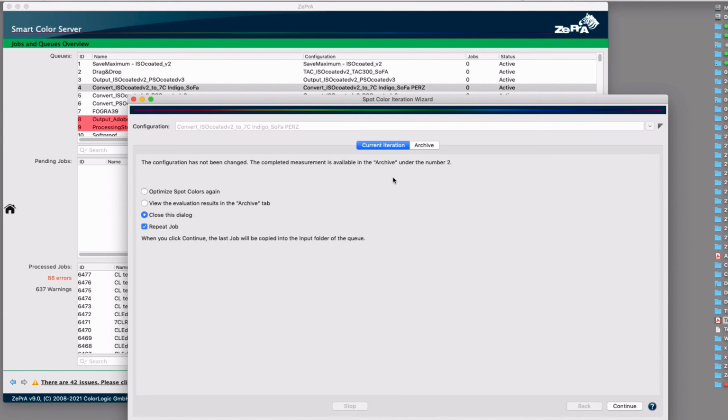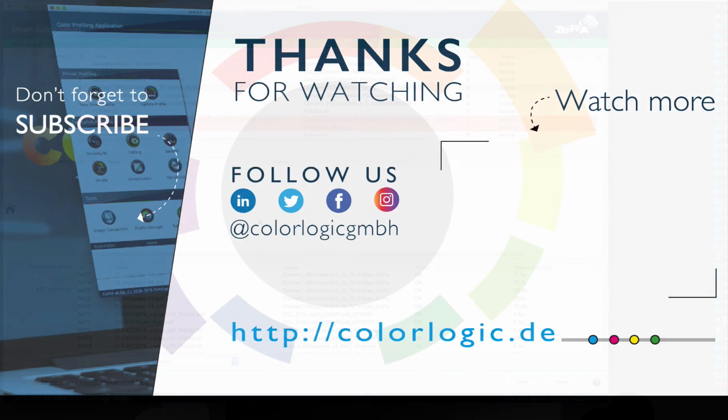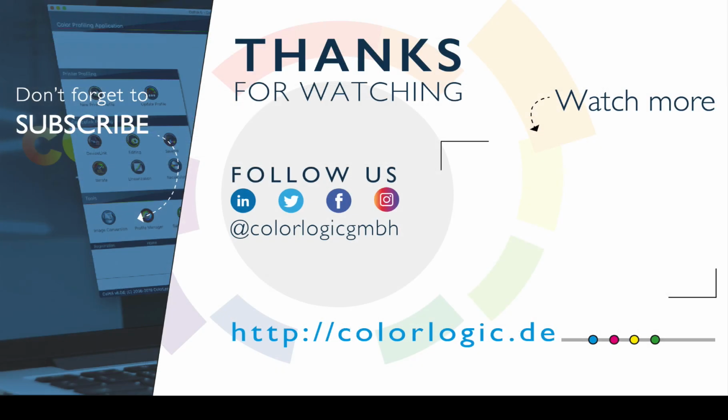So if I click Continue, the wizard automatically selects the option to close this dialog, because the wizard now figures that the results are fine and that the dialog can be closed. I don't have to repeat the job again here, and I simply click Continue and the dialog would close. And now with these very few steps, I have an optimized spot color conversion created for my 7-color Indigo with a perfect, nearly perfect deltaE match for all the 4 colors.